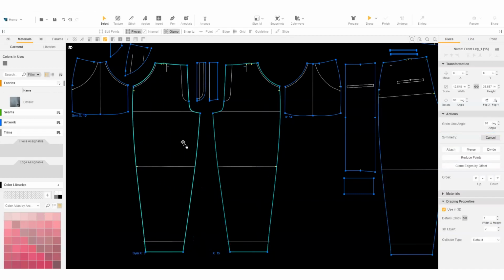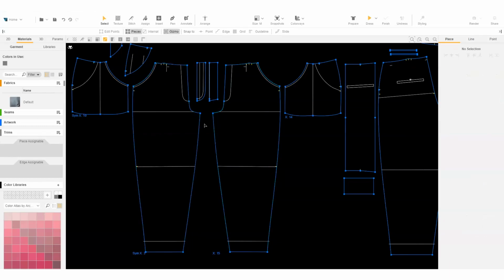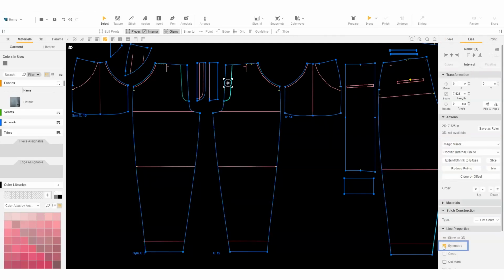Then we need to clear the symmetry property for some of the internal lines. Remember to turn back on internal line selection. We want the internal line for the J-stitch to only be on the wearer's left pattern, so we click the internal line on the wearer's left and clear the symmetry property.